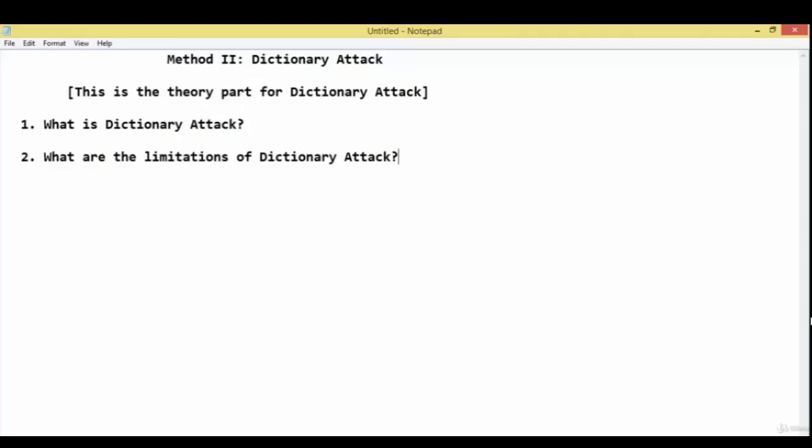And there are some similarities between dictionary and brute force attack. Both dictionary and brute force attack are guessing attacks. They are not directly looking for a flaw or bypass. Either can be an online or offline attack.